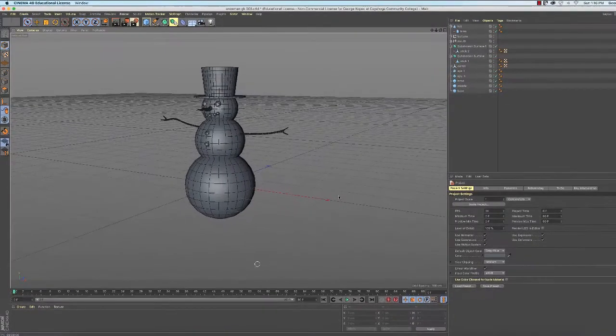Okay, so the next phase of the Snowman project, we're going to add an environment, a sky, and a floor or ground, and add colors, textures, and lights.